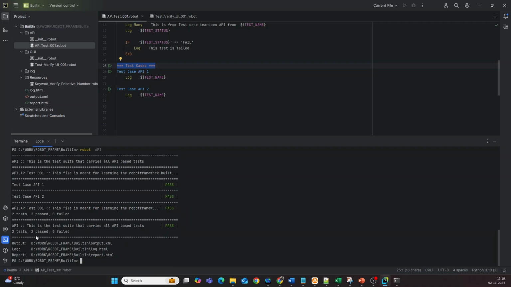So if you see, it executed 2 test cases now. Similarly, I can go to GUI. It will execute 2 test cases, but one of them will fail now, which is intended. This is how we can use the robot command to execute the test cases.